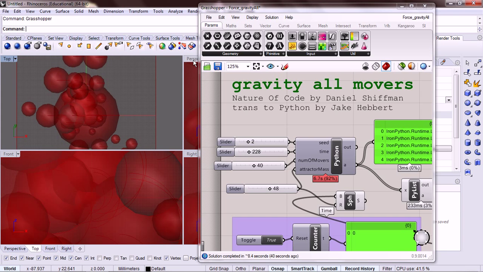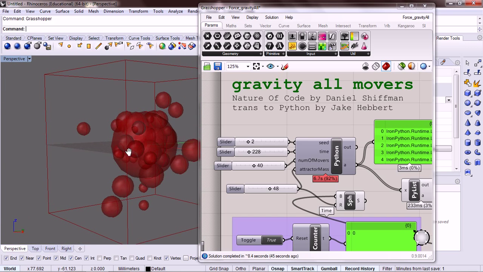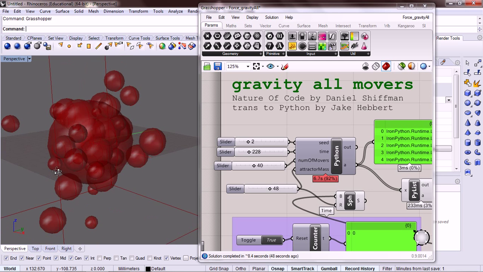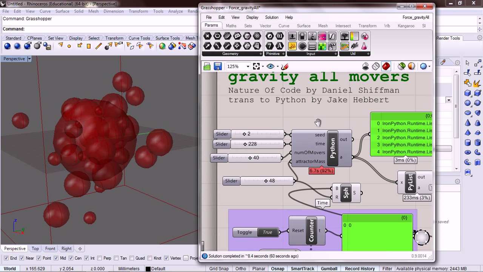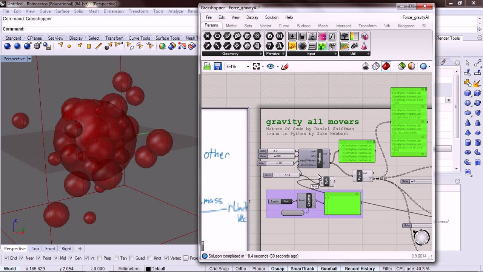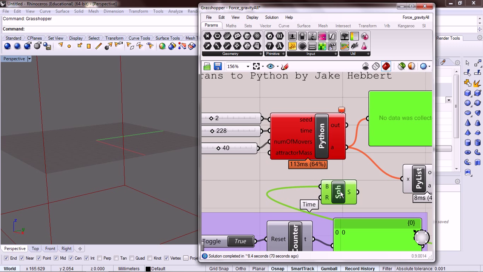Okay, so now that we have this set up in the way that we do, it's really easy to get it so that gravity affects all of the movers. This mover looks at the force of gravity between all of the other movers, which is applied to every ball. So it's kind of exciting that we can do this.